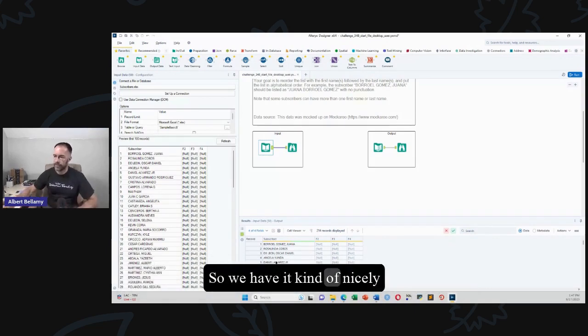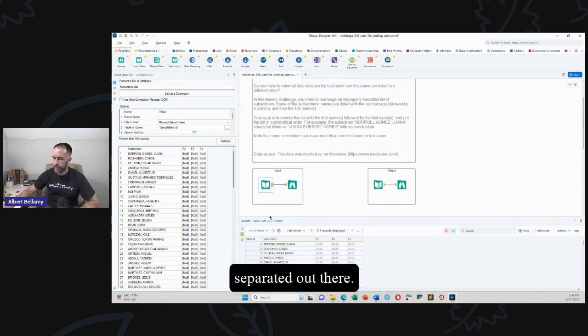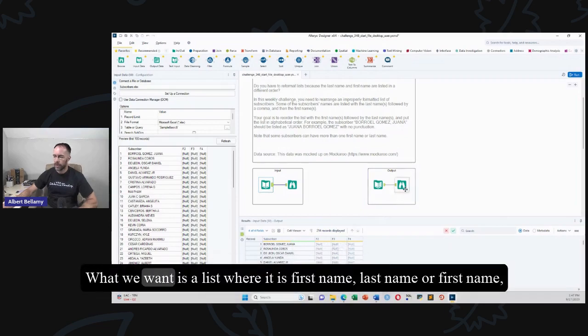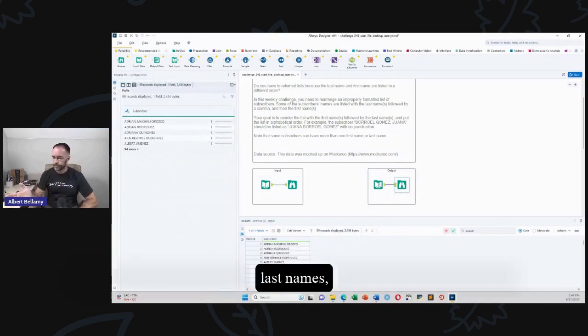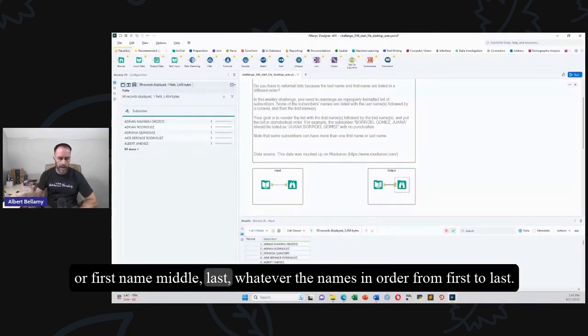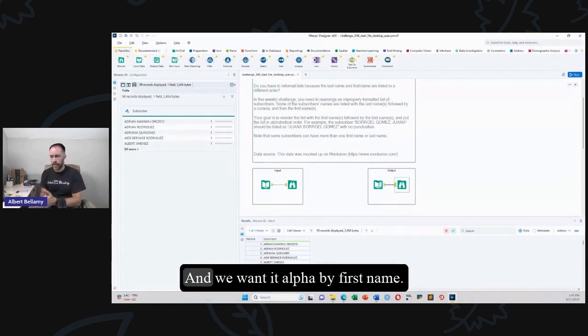So we have it kind of nicely separated out there. Does it have a comma? Does it not have a comma? What we want is a list where it is first name, last name, or first name, middle, last, whatever. The names in order from first to last. And we want it alpha by first name.